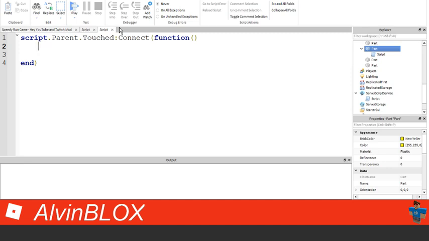So to insert the body velocity, we can just say local body velocity. You can call this whatever you want, but I'm just going to call it body velocity, equals Instance.new, open bracket, close bracket, and inside of some speech marks we want to say BodyVelocity. Now you need to make sure you have a capital B and a capital V, because Roblox needs to know the item which we want to import, so it has to be spelt correctly and has to have the capitals correct.